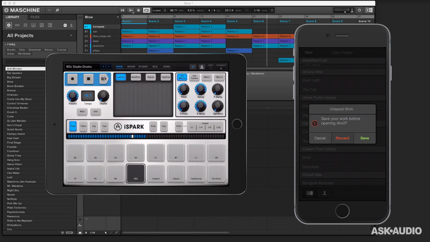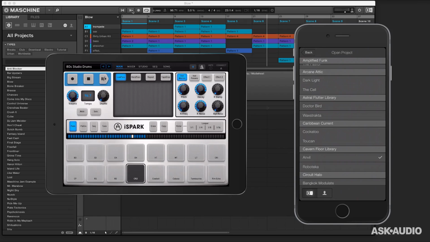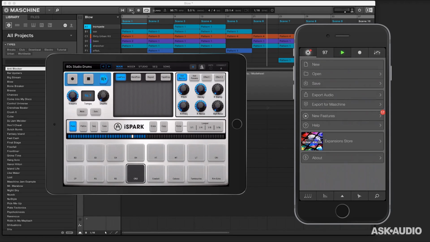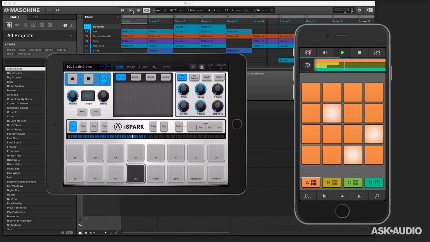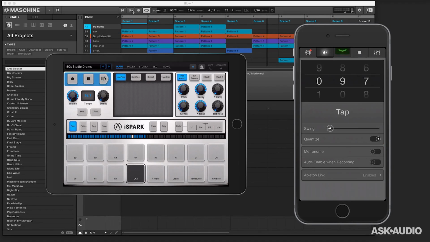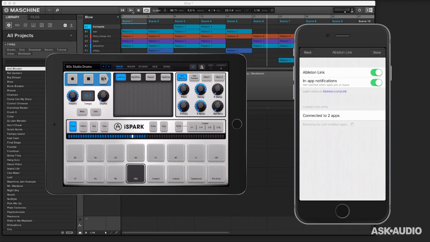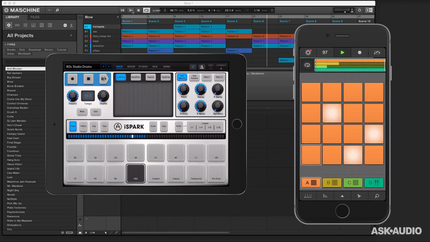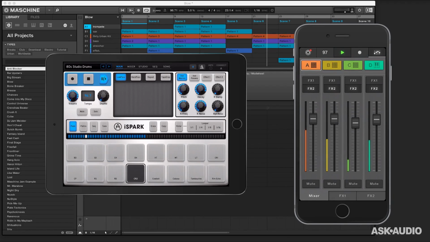What I could then do is bring in a third device. For example, here's iMachine running on an iPhone. And again, if I tap and hold, I can see that Ableton Link is enabled. So I could then, for example, bring iSpark back in, right? And then in iMachine, I might want to turn off some of these. And then bring the desktop version of Maschine back in.